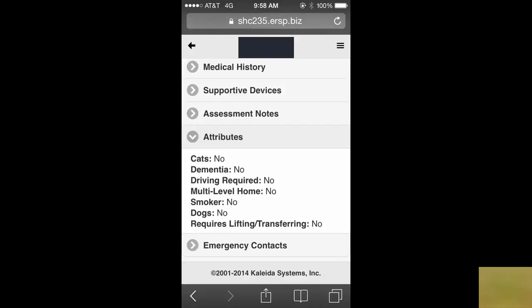And then the other thing is attributes that give you information. Is there a smoker? Is there driving required? Dementia, etc.